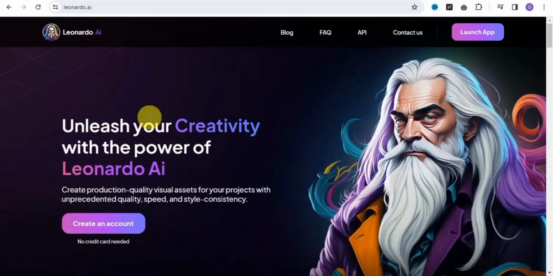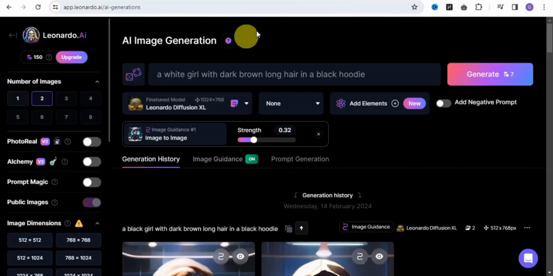So right here guys, you can easily make use of any image generation tool like Midjourney, Moon Valley and many more. But in this video, we're going to make use of Leonardo.ai. You simply create an account for free and launch the app, and it's going to take you right onto this image generation platform.